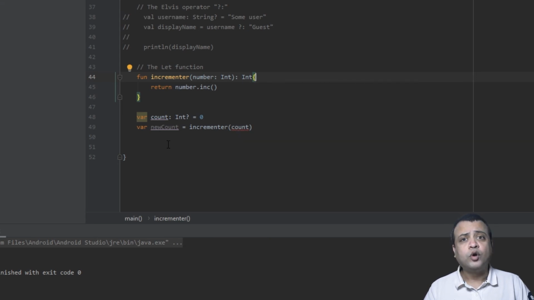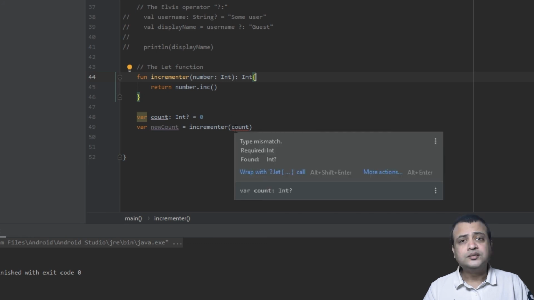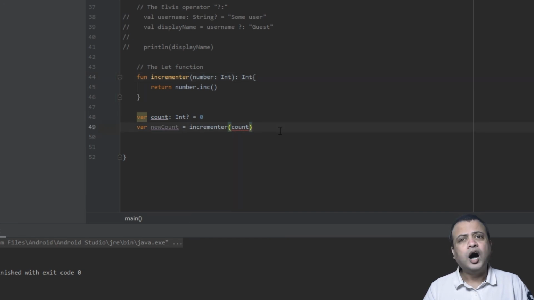And on line number 49, we are trying to pass it the count variable, which is a nullable integer. And that is why Kotlin is complaining. It is saying there is a type mismatch. The required value was of type integer, but I am providing a nullable integer to it. So how do I use this function incrementer to increment my count variable?